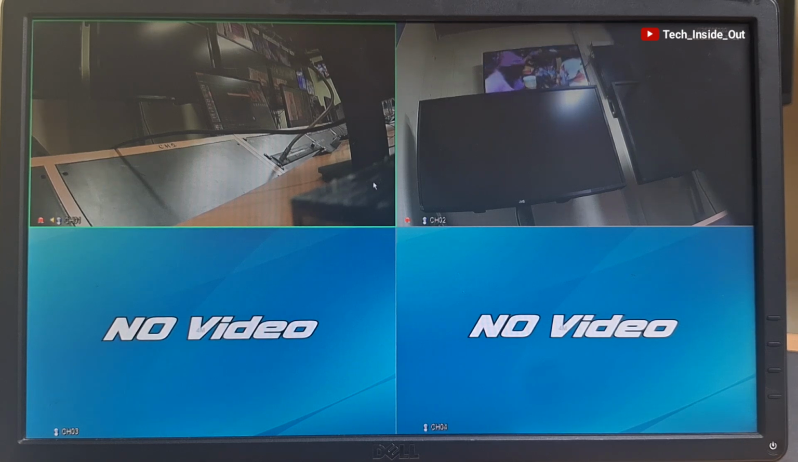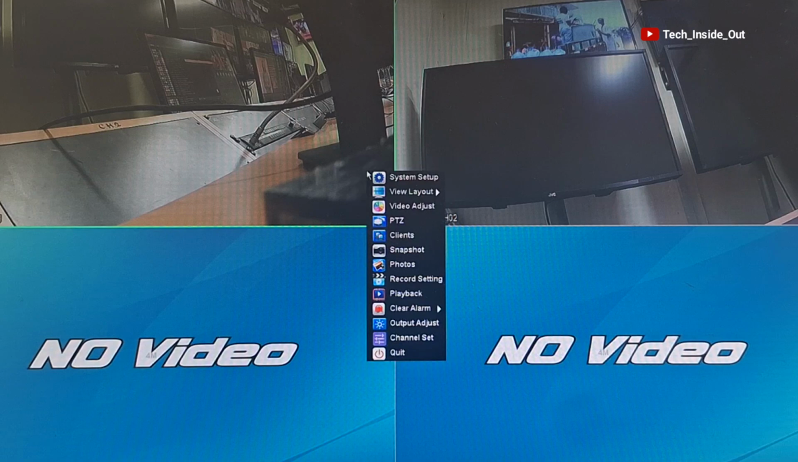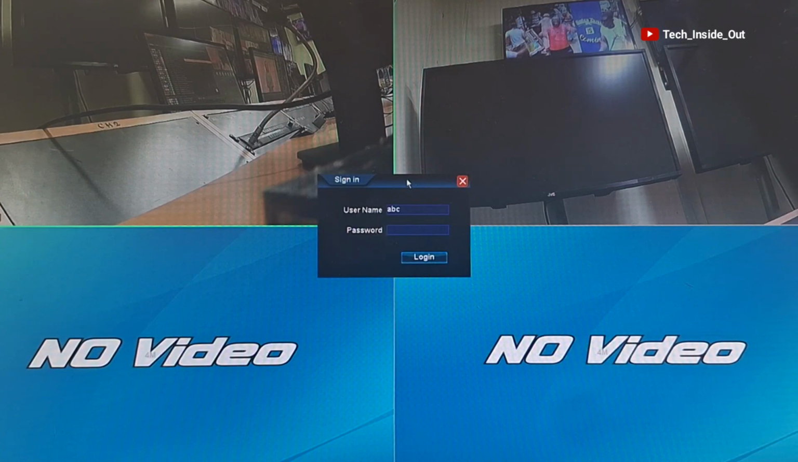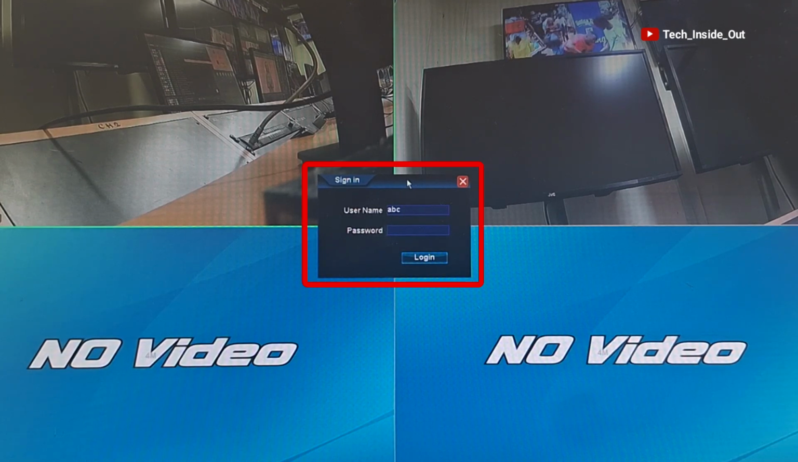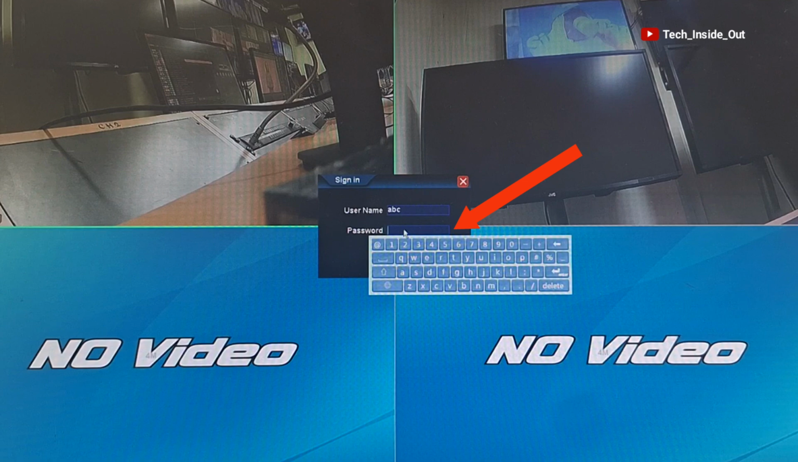To get to the username and password, I will right click on my screen and then I will try to access any of these menus so as to be able to have access to the username and password section. So I'll choose System Setup. Now this is the point where we require the username and password. And so I will maintain the username here, and then I will intentionally enter a wrong password so that I will show you what you can do to resolve the issue of the forgotten username and or password. So I'll enter anything at all at the password section here.